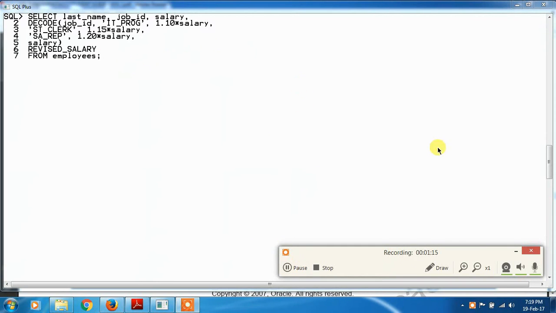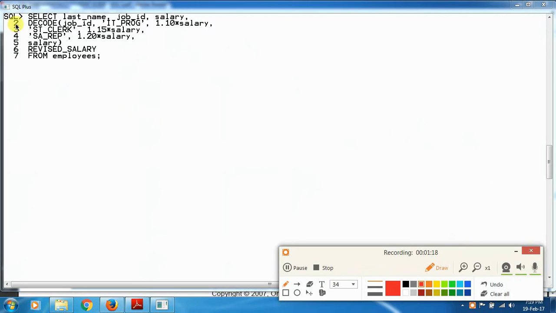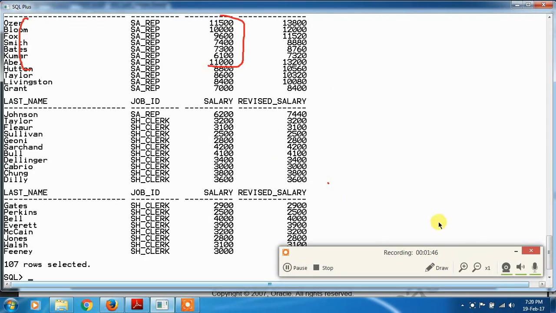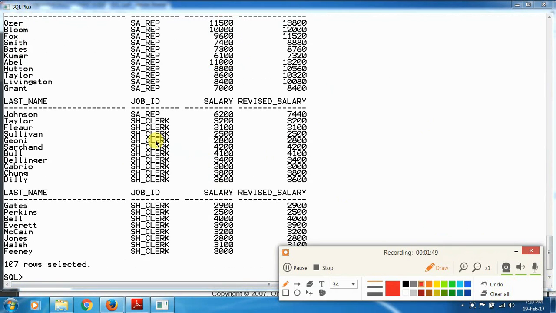Here we have another example, the DECODE function, that is also used like CASE, but it is another type. Here you can see this. When we use CASE and DECODE, there is another way to write this query. When we executed this query, you get the same result, but the written format is different in CASE and DECODE.